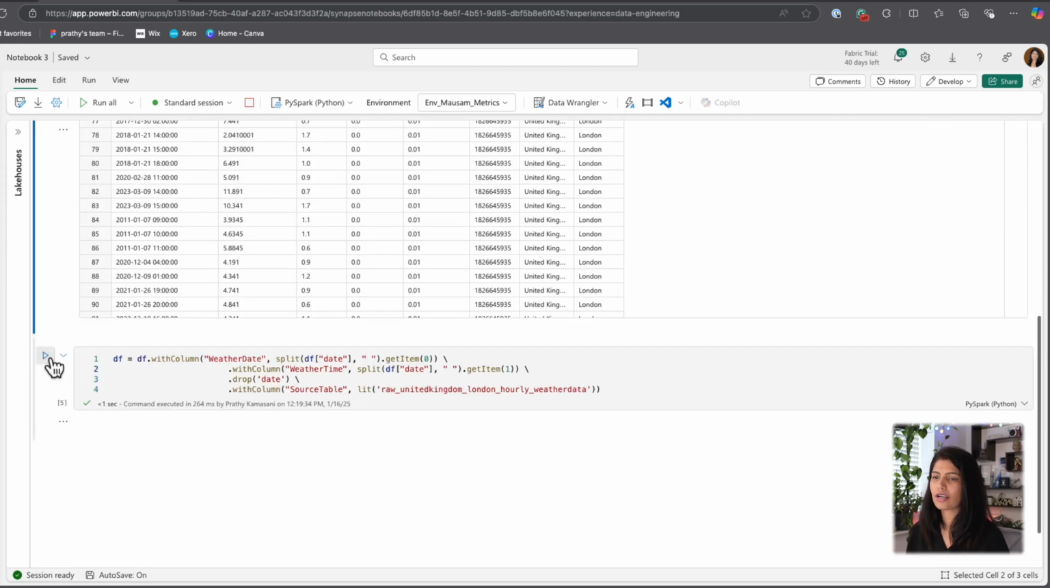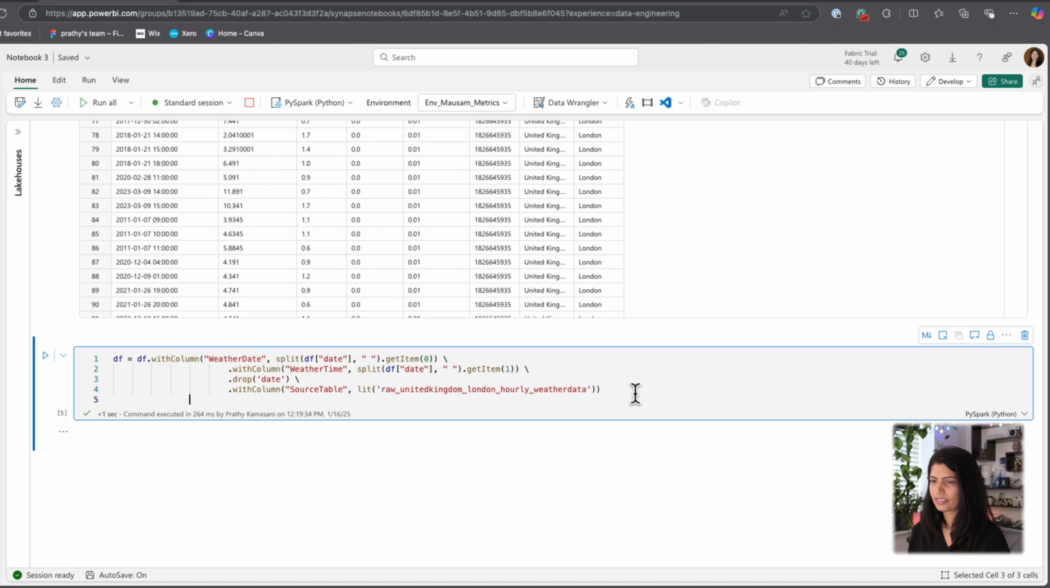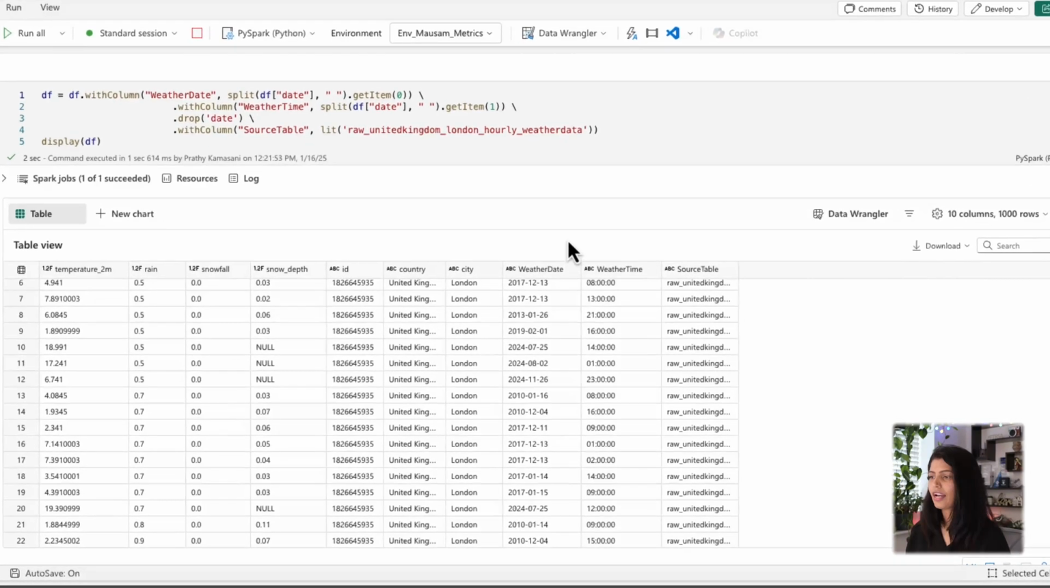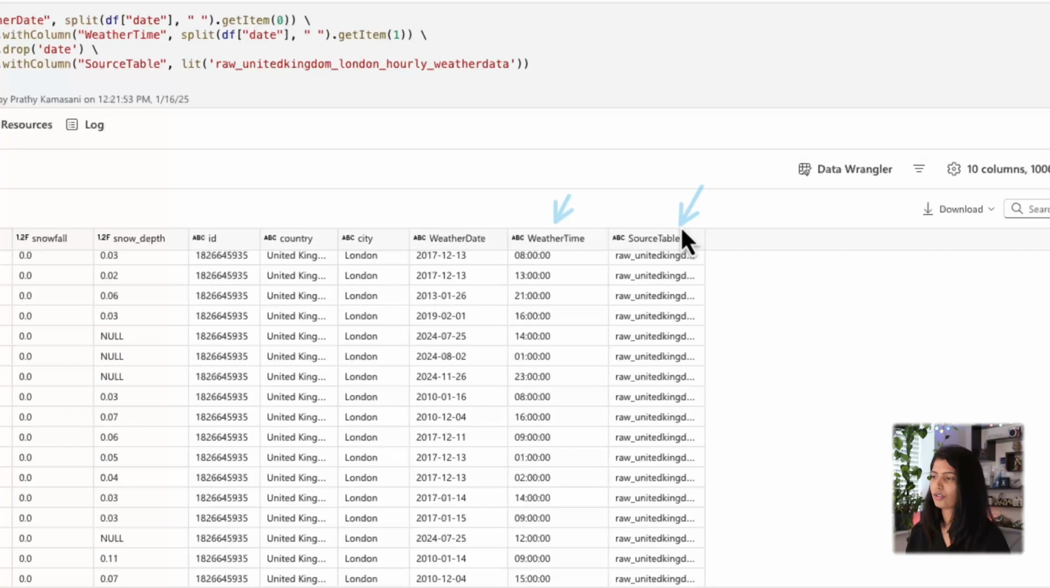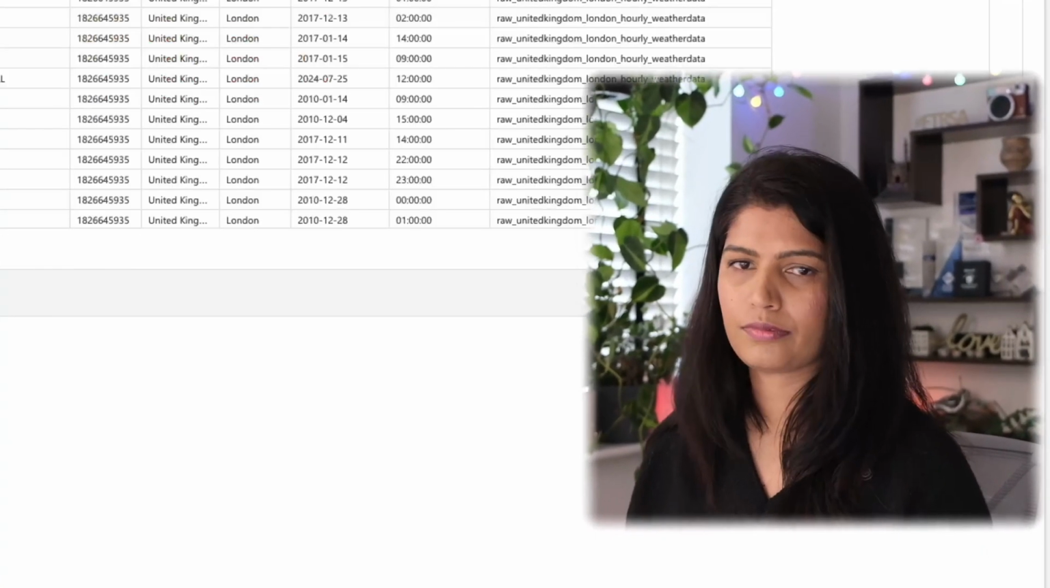So that's what I'm doing in the next bit of code. If I display this, as you can see, I don't have the date column anymore. I have weather date and weather time as 2 new columns, and I also have a new column called source table, which is nothing but my source table name. It's a literal value which is repeated for all the rows.